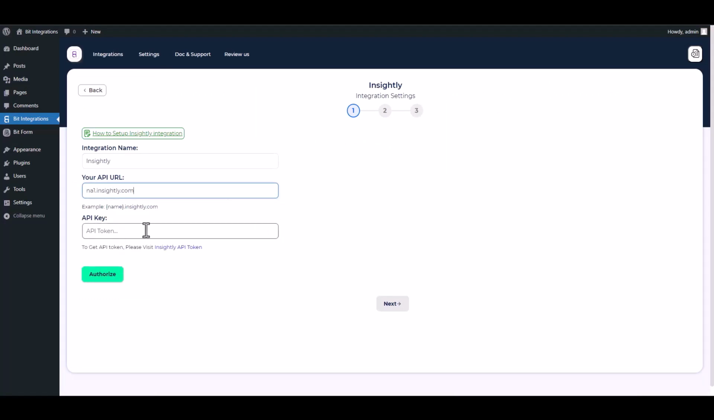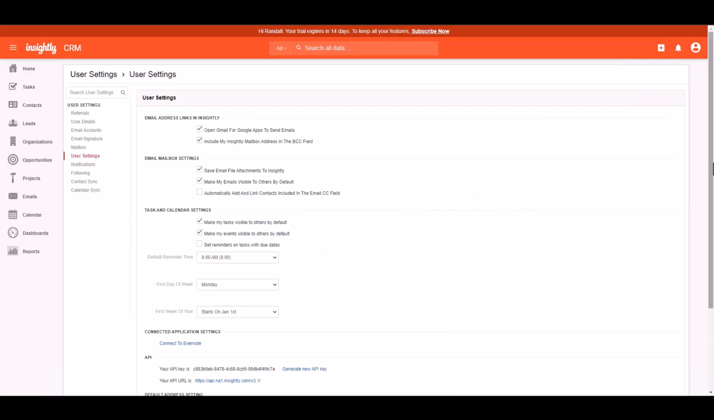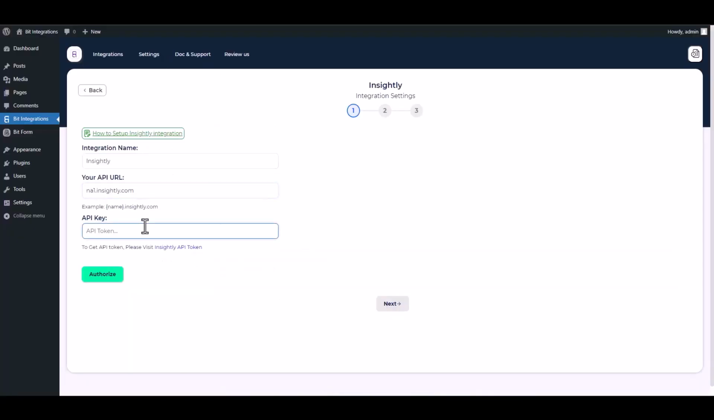To obtain the API key, please navigate to the Insightly dashboard. Click on the profile, then navigate to the user settings. Scroll down, copy the API key and paste it on the integration site. Authorize it. Authorization is successfully done.